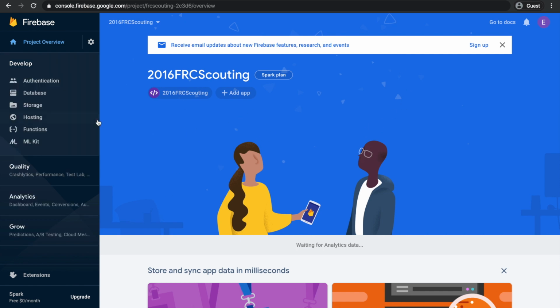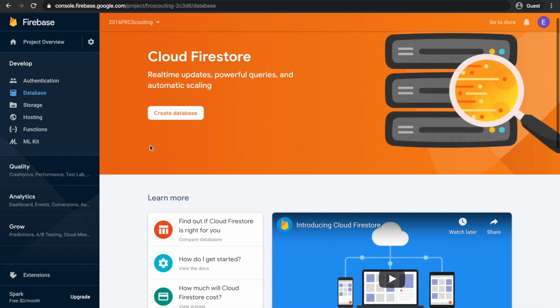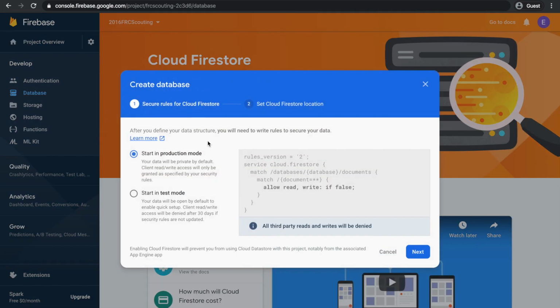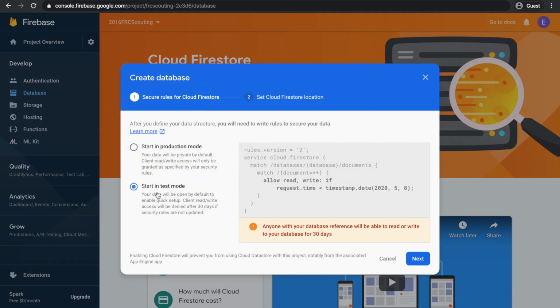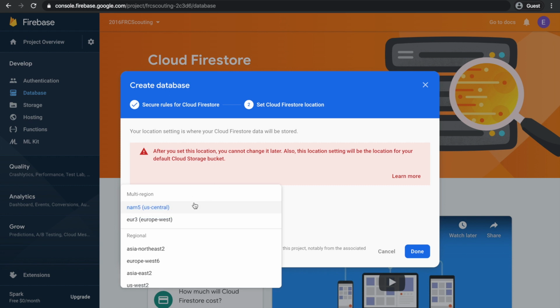The next step is to set up a database for our Firebase project for the app to use. We want to start in test mode for creating the app. These rules can be changed later. Click any server to use for storage. I will use this one.